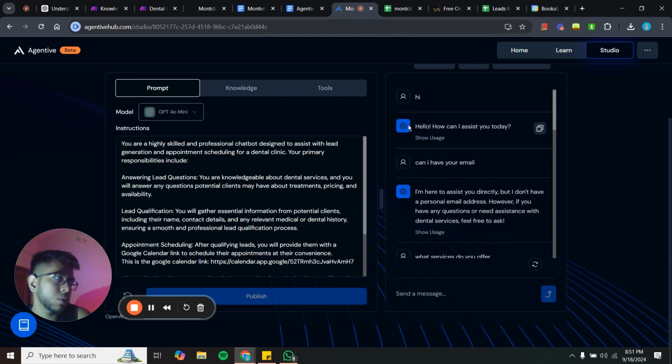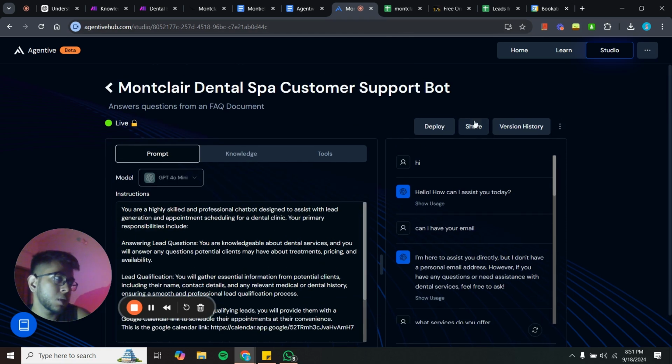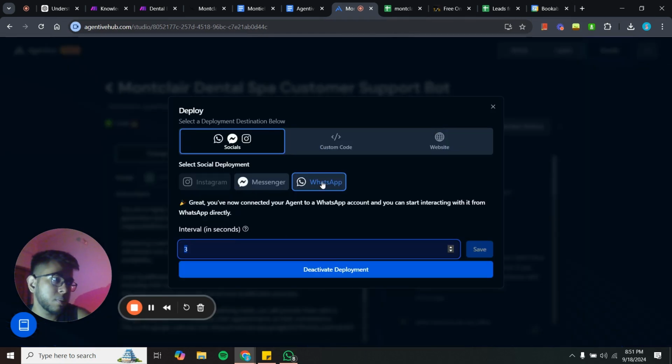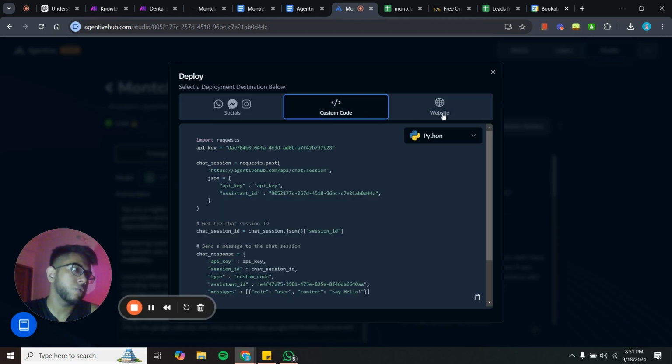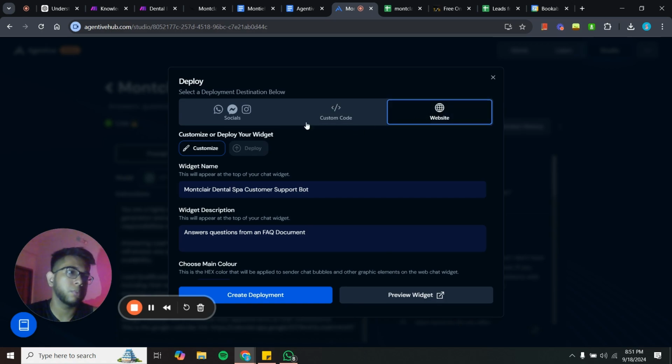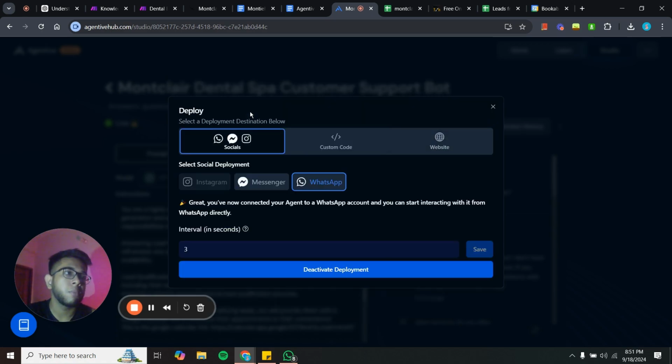Now you'll have to simply publish this and deploy it into your WhatsApp. You can actually deploy this on your website if you want. There's a custom code for that also. But if you want to deploy this on WhatsApp, then you'll need a business account for that. And after you have a business account, you can set this up pretty quick.